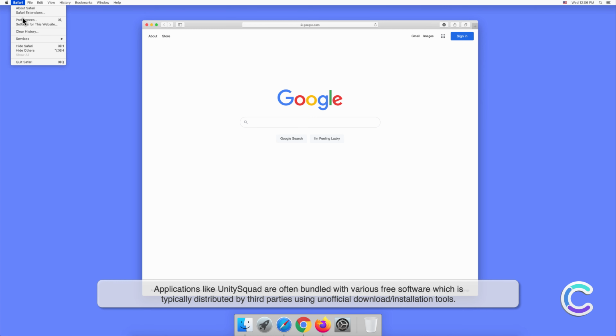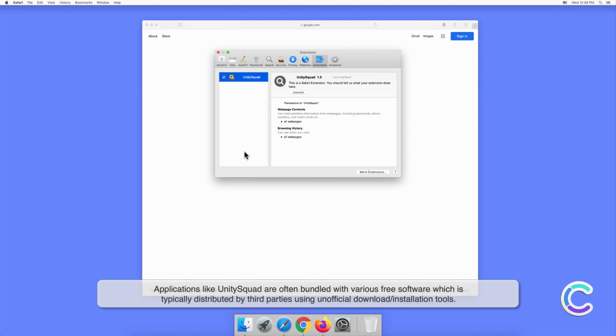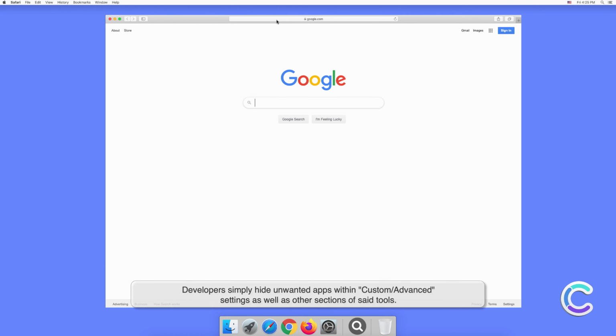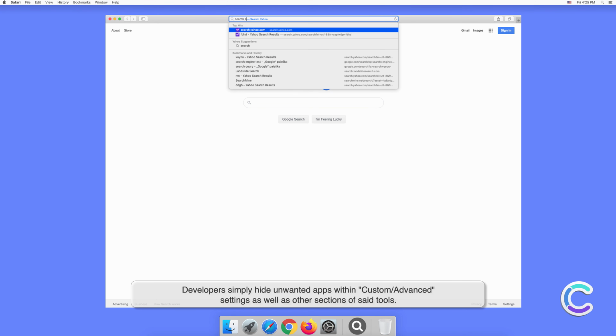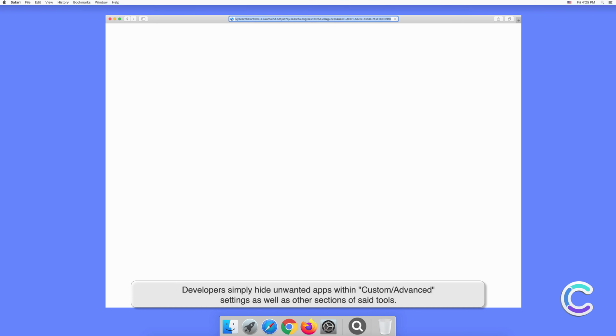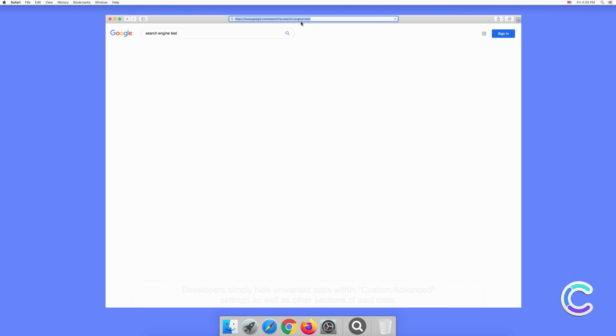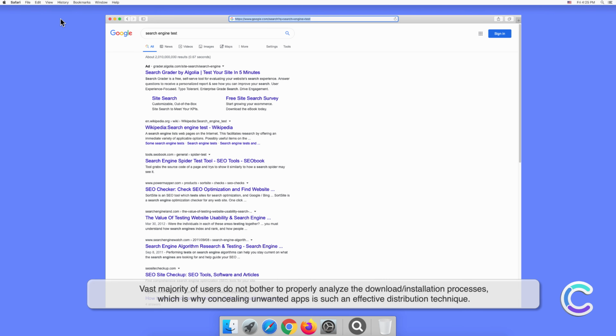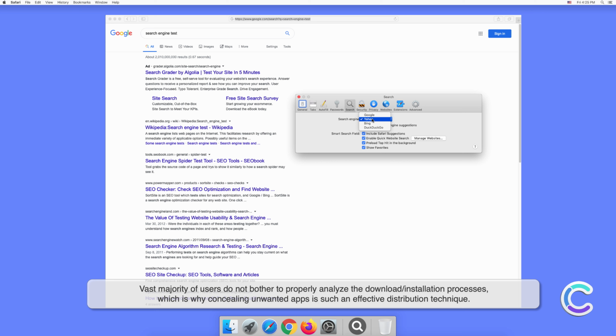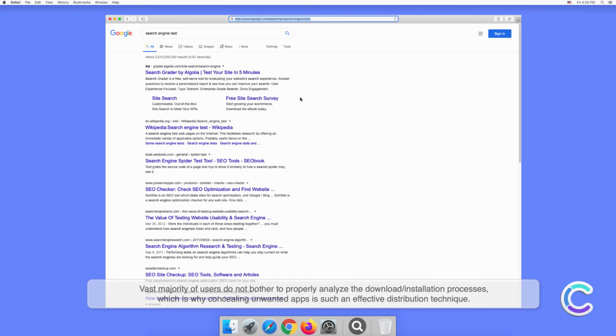Applications like UnitySquad are often bundled with various free software, which is typically distributed by third parties using unofficial download or installation tools. Developers simply hide unwanted apps within custom or advanced settings, as well as other sections of said tools. The vast majority of users do not bother to properly analyze the download or installation processes, which is why concealing unwanted apps is such an effective distribution technique.